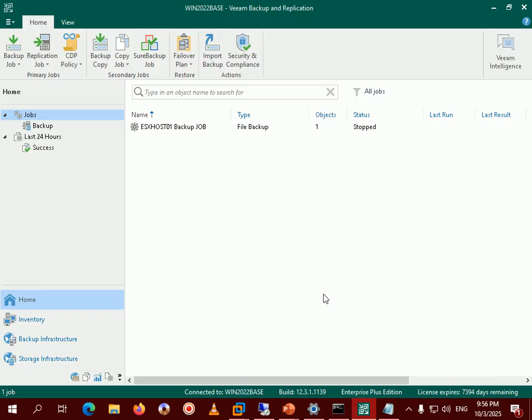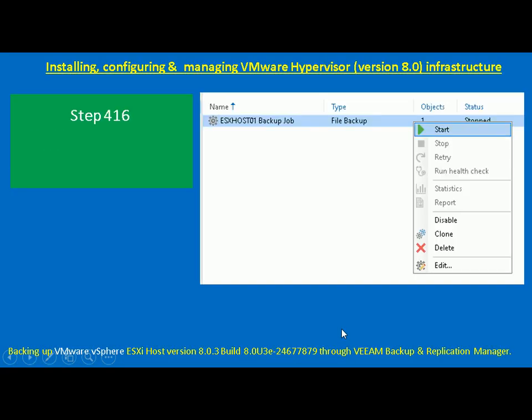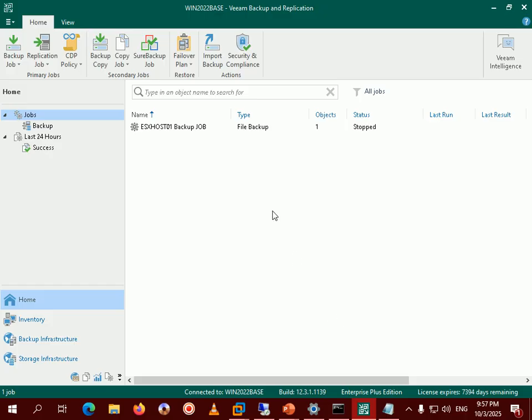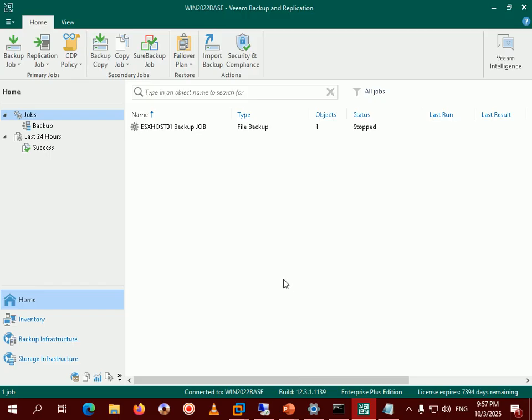Now the next step is very simple. I can right click this particular backup job and say start. Okay, but as I said, let's try it through PowerShell. So I'm not doing this particular step through the GUI. It's very simple, but let's open a PowerShell.